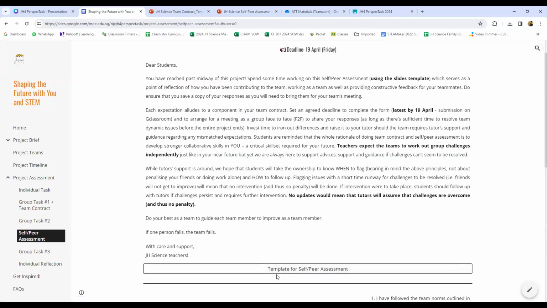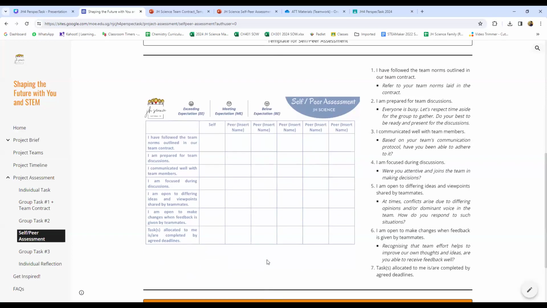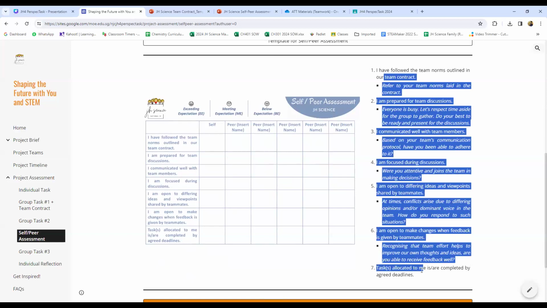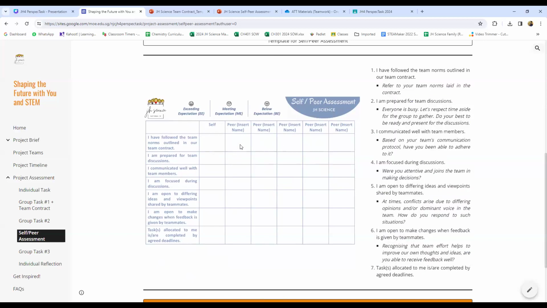There are only 2 things that you definitely have to use the template for. One is the team contract. The other one is this particular assessment form. So this is how it looks like. The statements are elaborated over on the right side. It is given to you as a PowerPoint slide. So you should be editing and inserting your names of your peers over here.